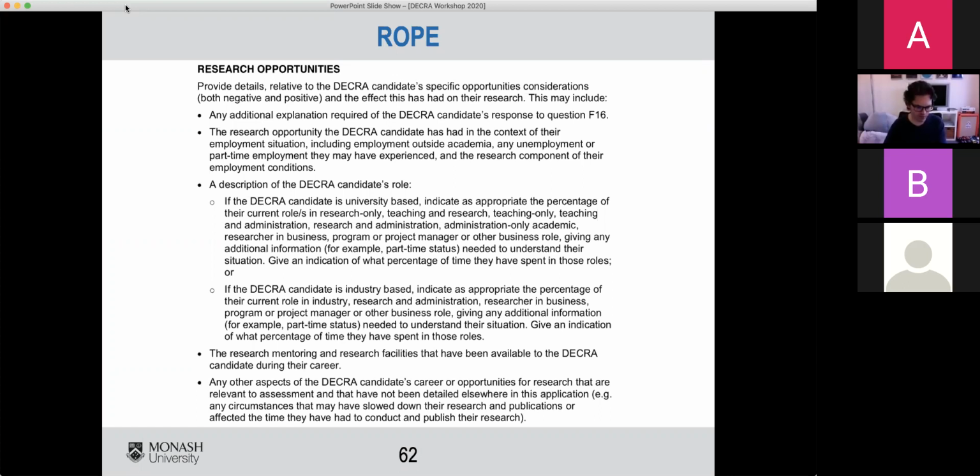So you want to talk about the mentoring that you did have and that you worked independently, that kind of thing. It's not an opportunity to rag on or complain about your previous experience. It's an opportunity to highlight what mentoring you've had, maybe how that's been beneficial, and what mentoring opportunities you'll have if you get the DECRA. So yeah, try and keep that one positive.